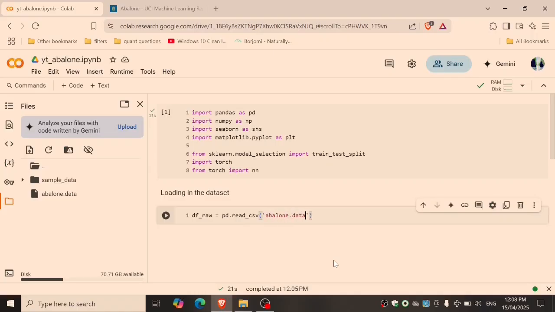If it was an Excel file, I think it's just read_excel. And I'm not sure if there's any other types of files out there, but those are the most common ones anyway. So CSV is just comma separated values. So once we've got this, well, we just need to type in header equals none.